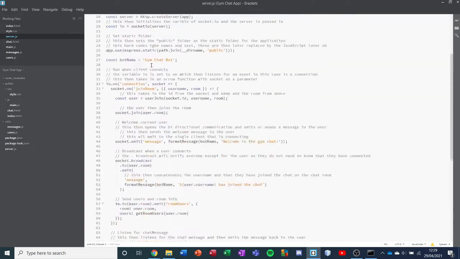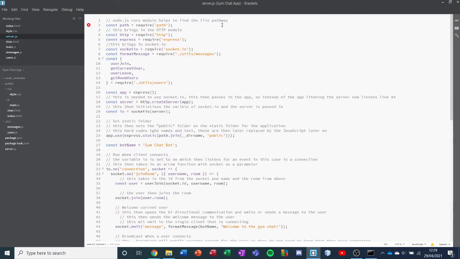Okay, so let's firstly talk through the server.js. At the top here are all of the different core modules that we need to be able to do this. So of course the first thing that was brought in was Express, there was Nodemon, there was Node.js, and there was Socket.io. Then the different constants in the app: user joining, getting the current user, the user leaving the chat, and getting the room in which the user is in.